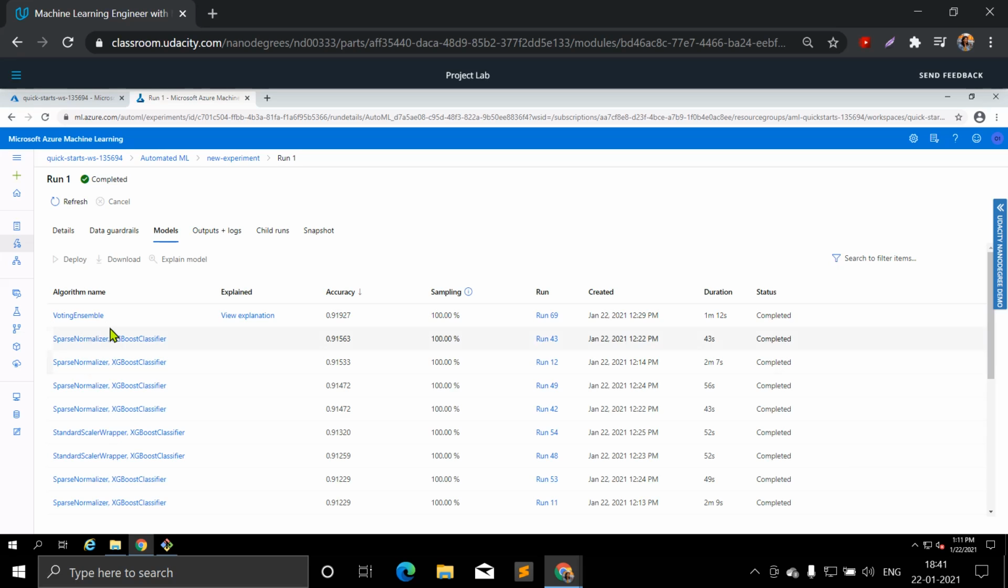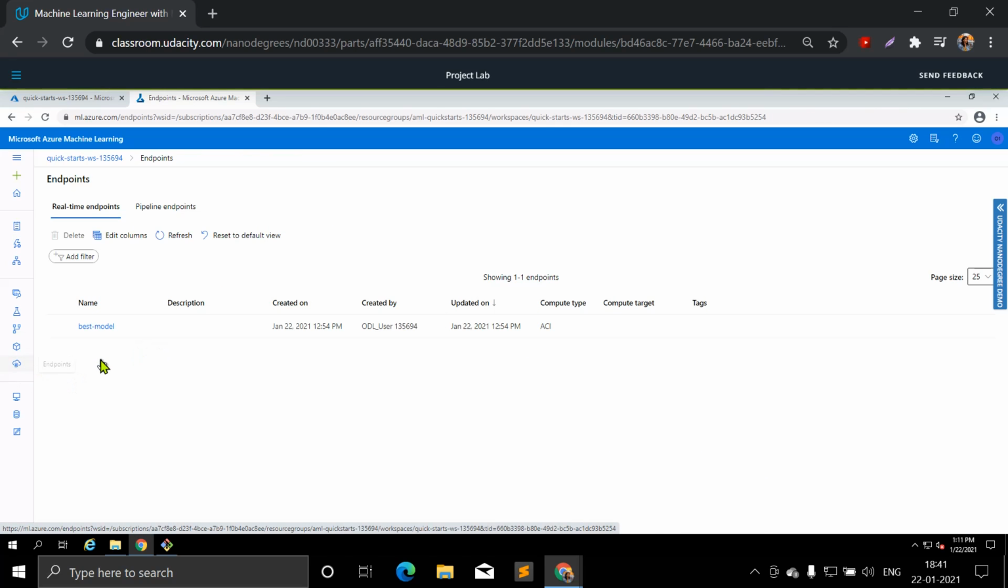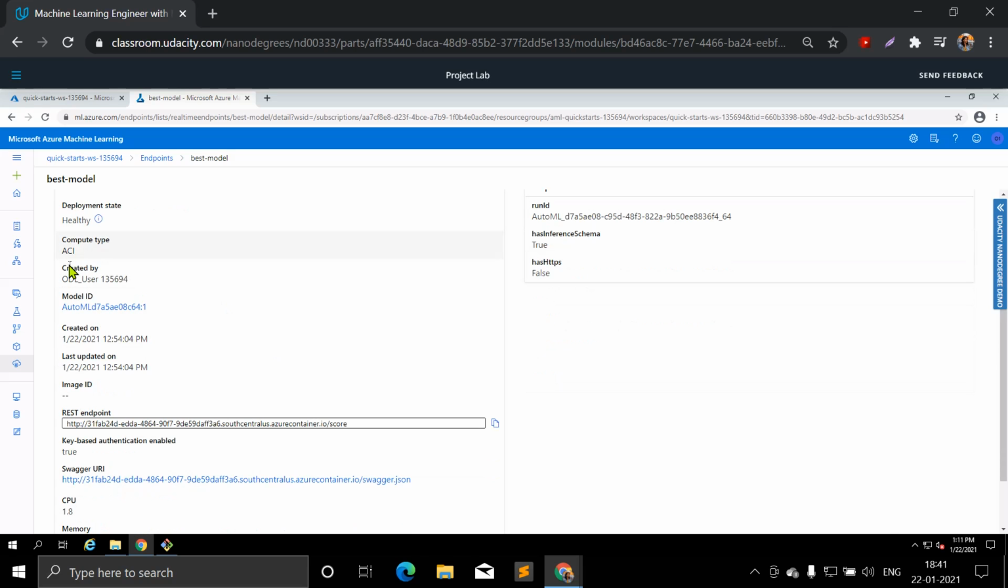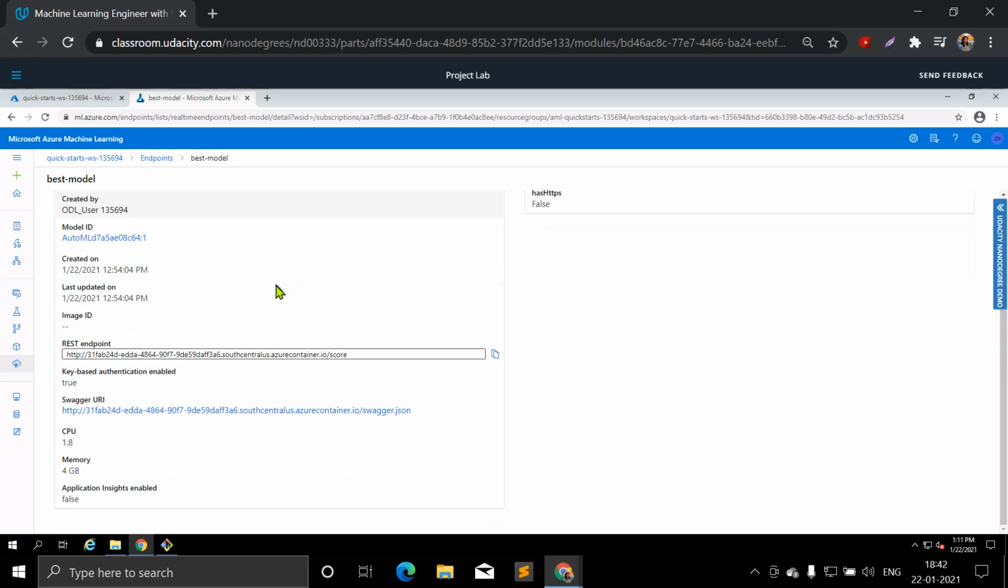Next, we go on to deploy this best model, that is the voting ensemble model. So we can see in the endpoint section that our best model is deployed, and this is the model. Yeah, so the deployment state is healthy, which shows that the model was successfully deployed, and it was deployed using ACI, Azure Container Instance.